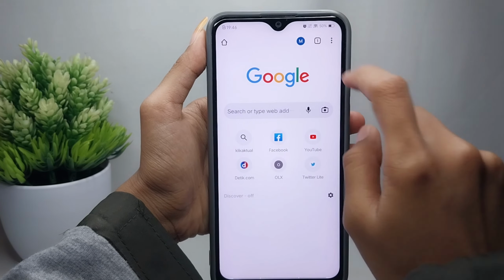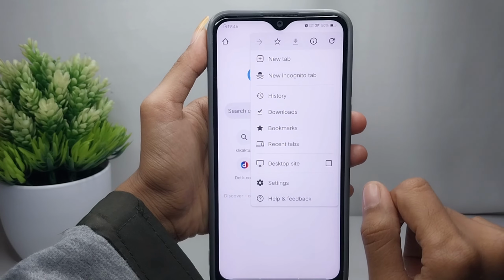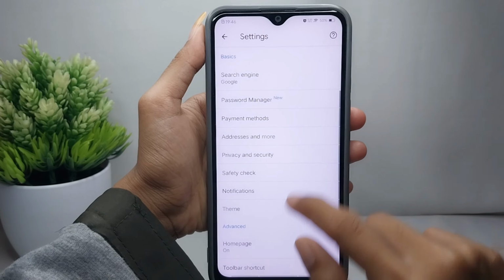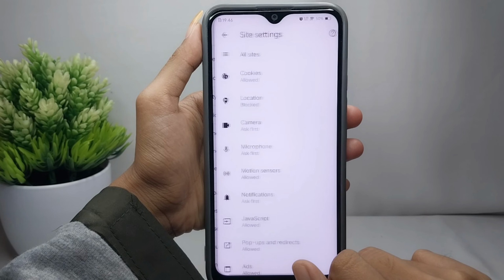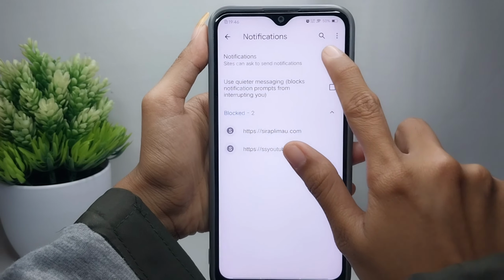Okay, and then here you can click the options in the upper right corner. After that, you can select settings. Well, after that, you can scroll down and then you can select site settings. And then in the notification section, please turn it off like this.